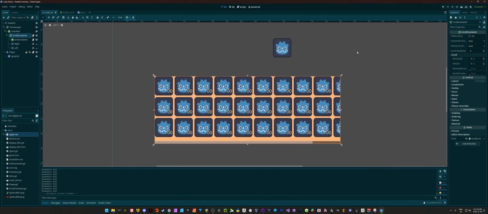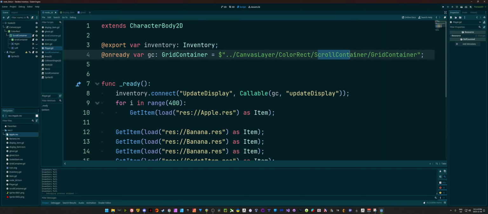All right, so all we're going to do with our inventory inside of our scroll container here is first go into our player and update the path to our grid container. Again, a better option here would be to use that unique name that we mentioned before, or to use an export to just put it in there. That way we can avoid having to come back and adjust our pathing. But that's all we have to do in here.